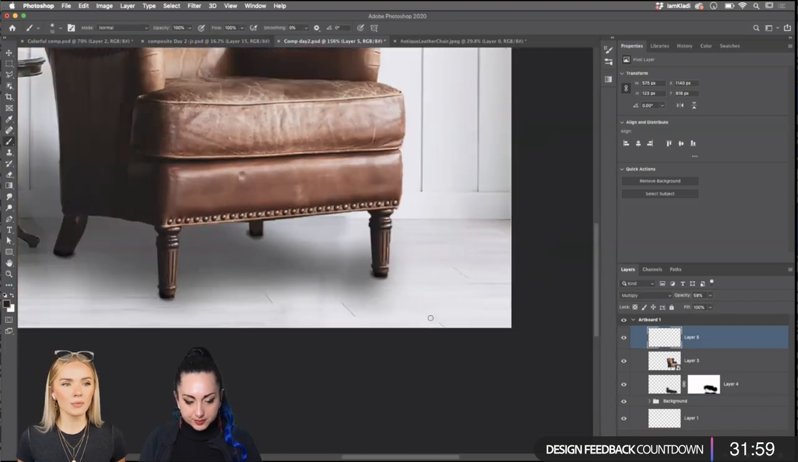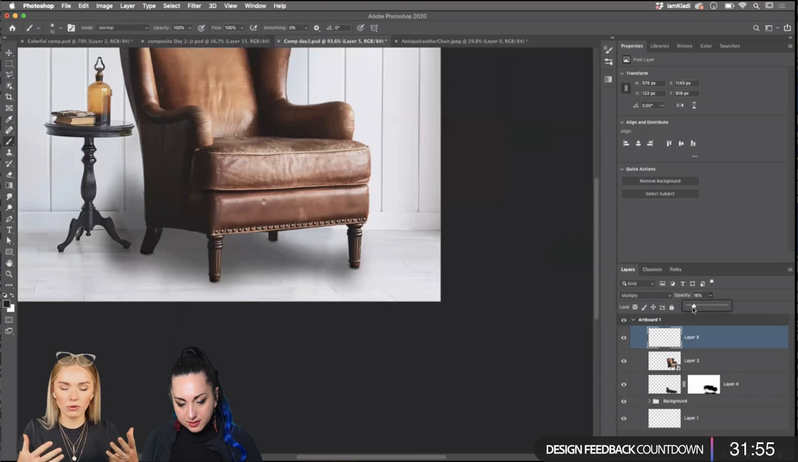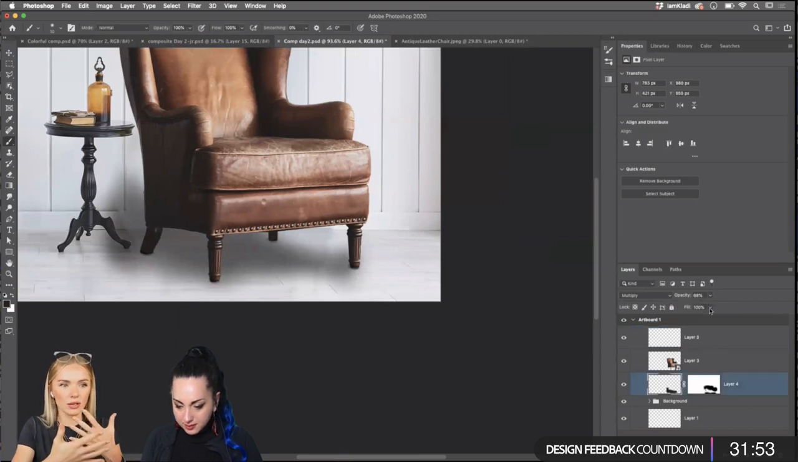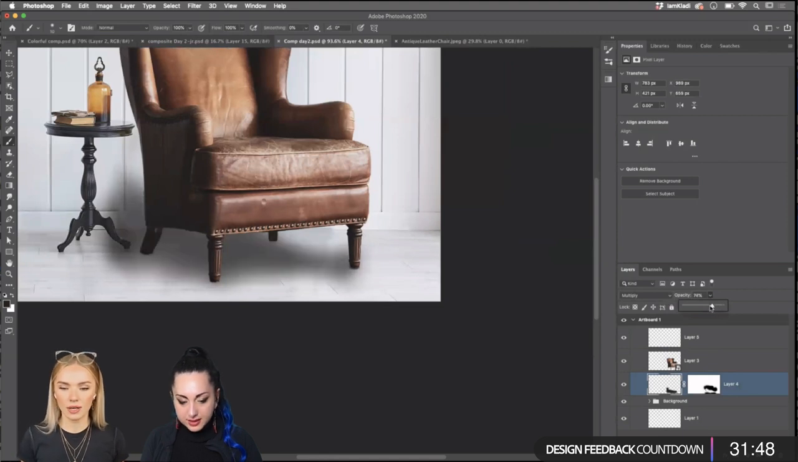Just like multiply. It helps you to get the texture from the background, right? So if you have a wooden floor or marble floor, it helps you to translate that shadow into the texture as well. Yes, really helpful. You can also change it as much as you want.